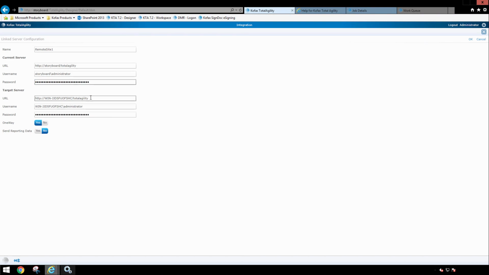The target server is where the document's ultimately going to be going. And these settings need to be very specific as well. So for the URL, same format as the current server with the Total Agility virtual directory. Then you type in the name of the username that it's going to be connecting to, and then you type in the password.